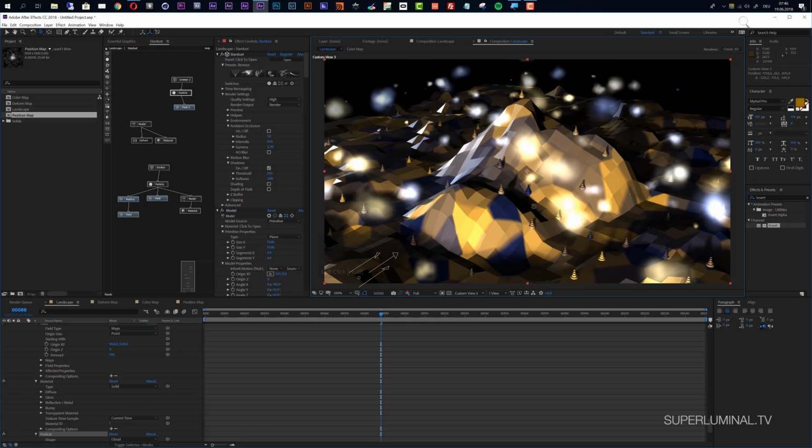Okay, so this is it with this tutorial. I really hope that you learned something and that you are now able to create some nice landscapes inside Stardust.